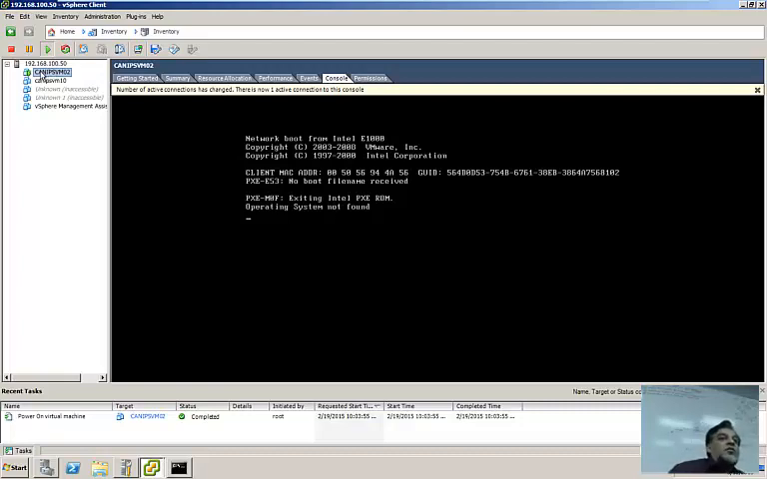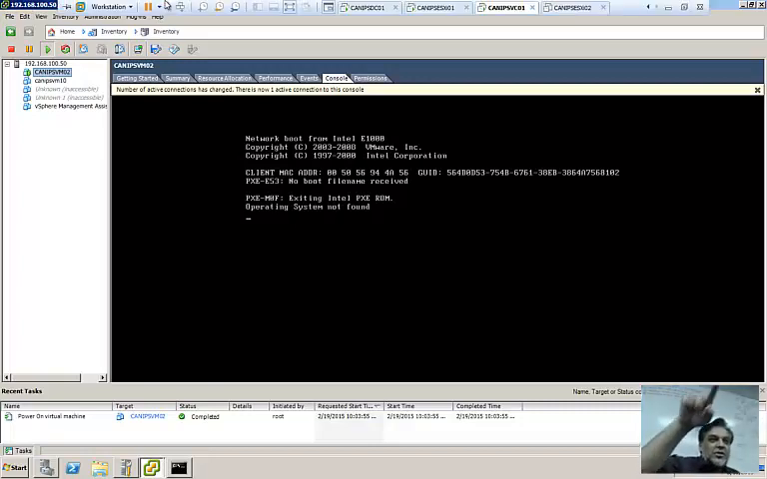Now in VMware Workstation, Harun, question for you. In VMware Workstation, where are your VMs sitting in C drive? How do you know where your VMs are sitting? It is in My Documents, in Virtual Machines. Excellent. Very good.